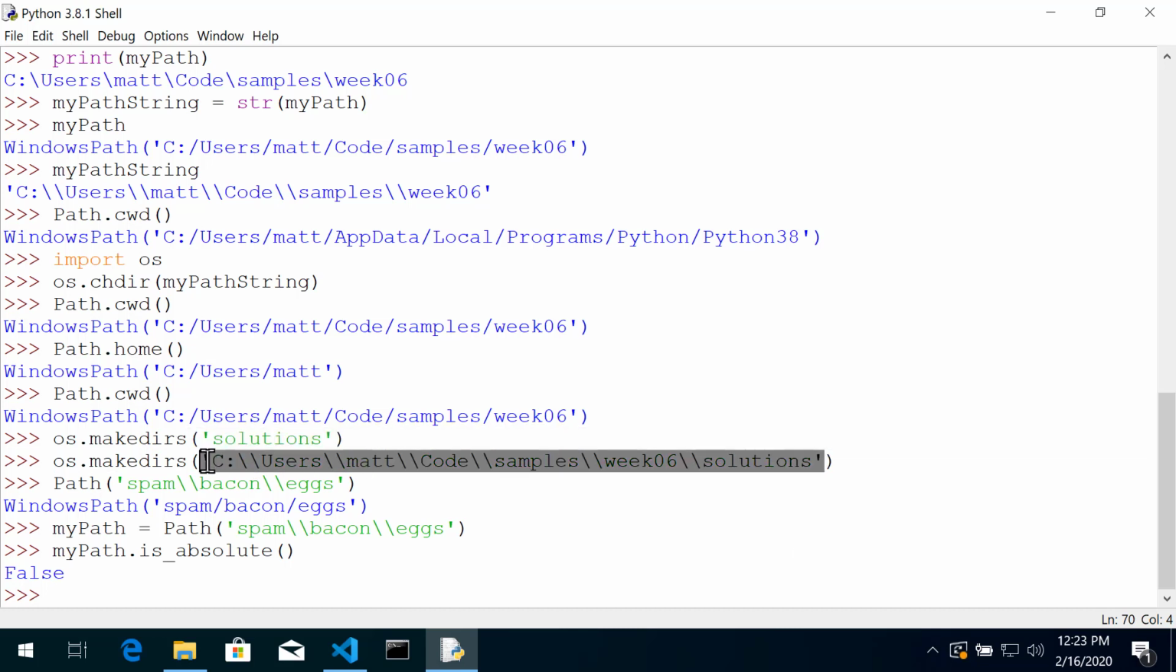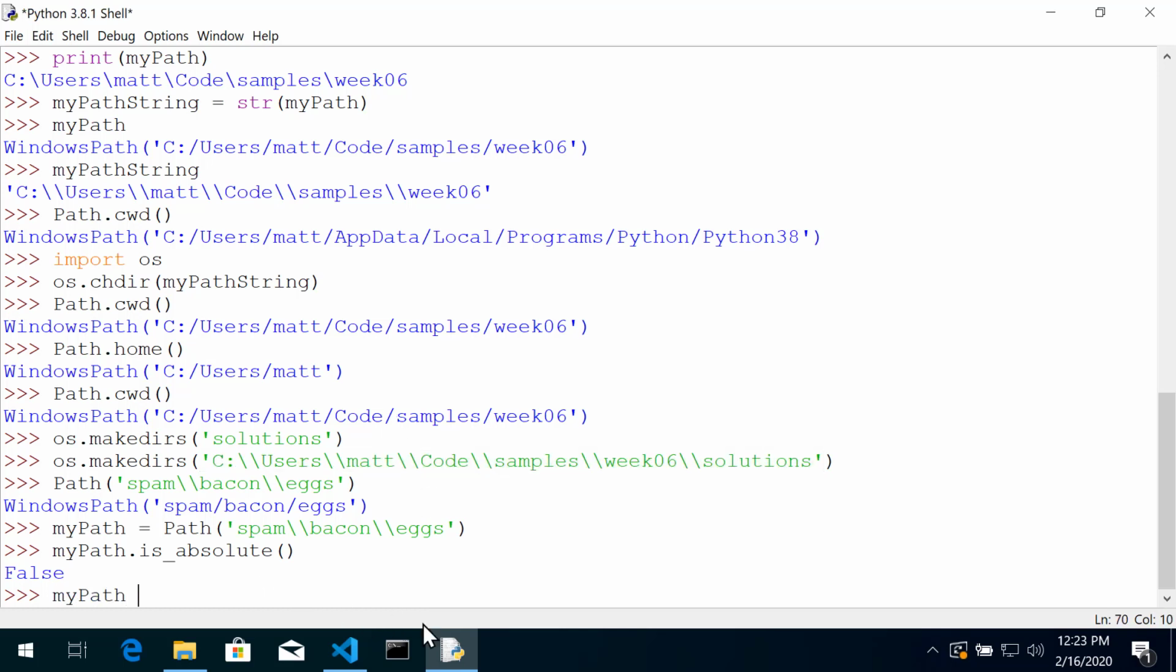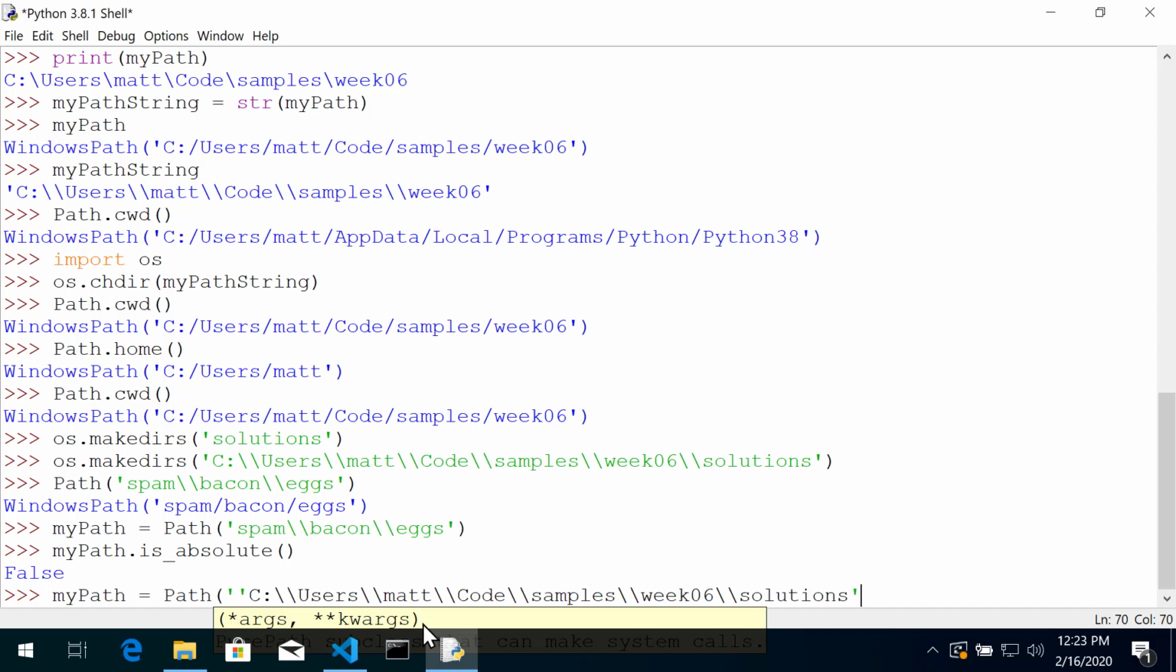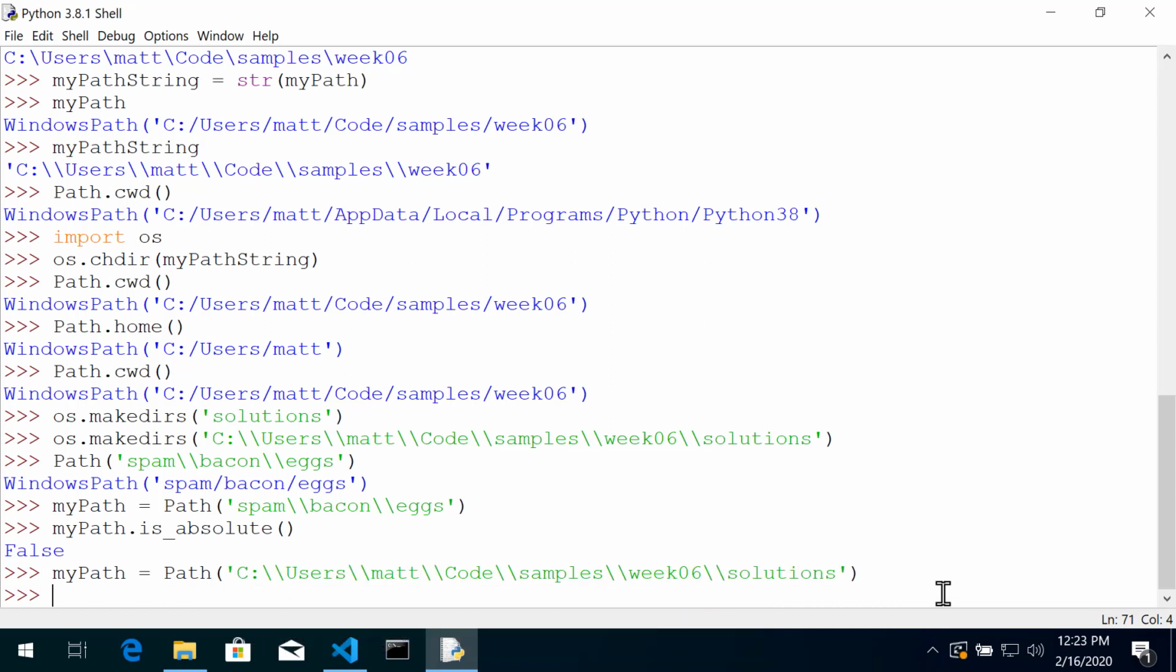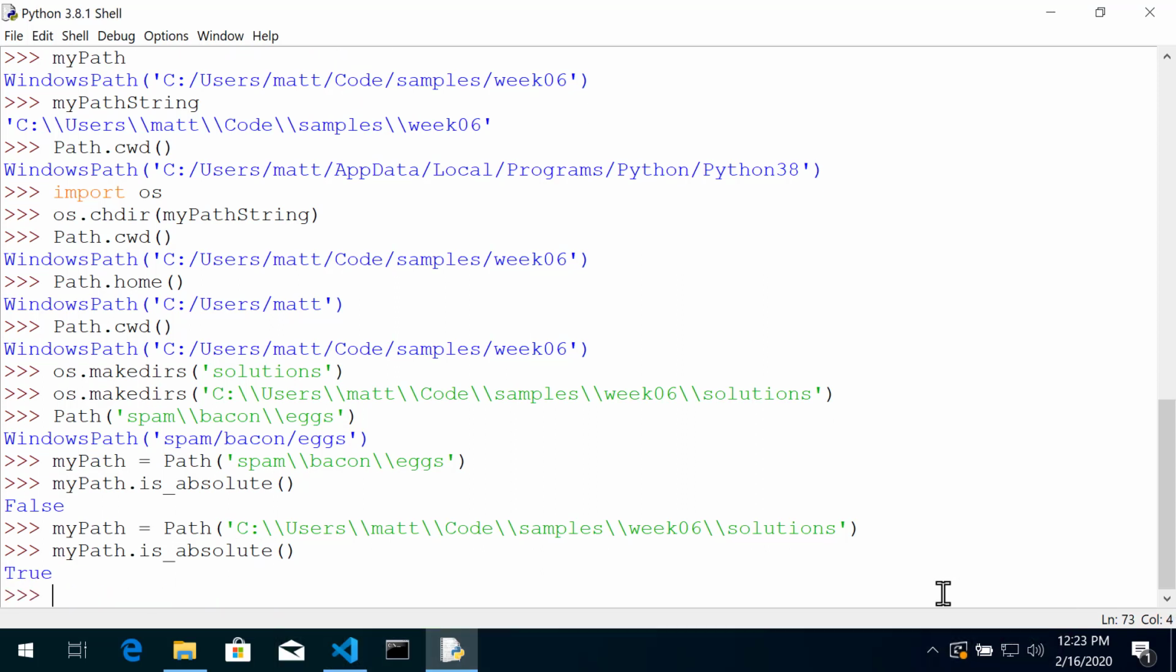Now let's copy this string here. C:\Users\Mat\code samples\week06\solutions. My path equals Path, C:\Users\Mat\code samples\week06\solutions. And we ask, is my path is_absolute? It is absolute because I've included the C drive. So it's a full path, a full location.